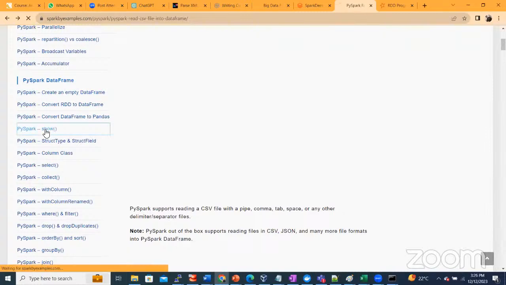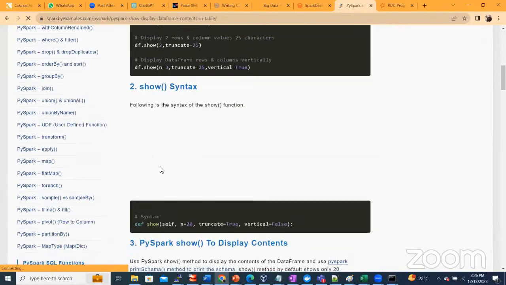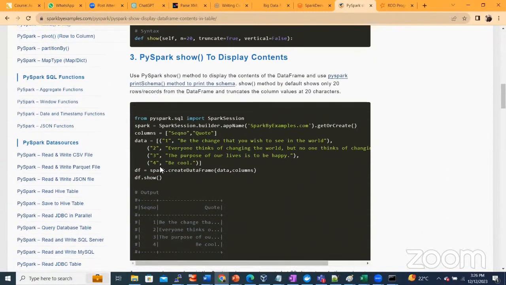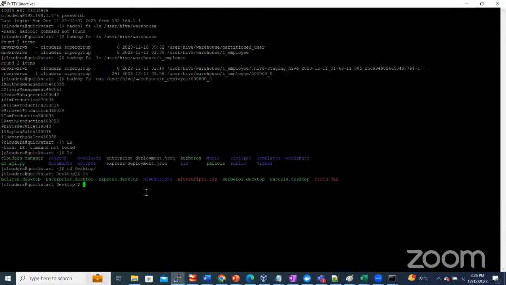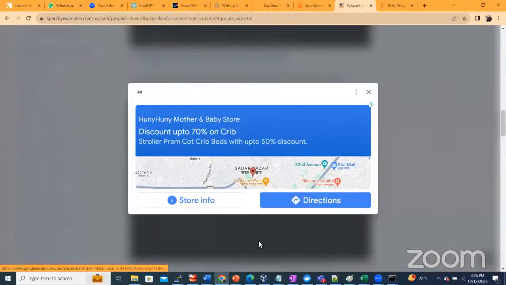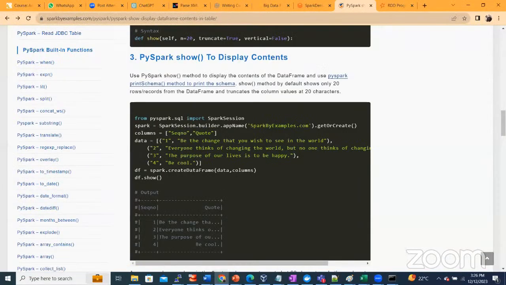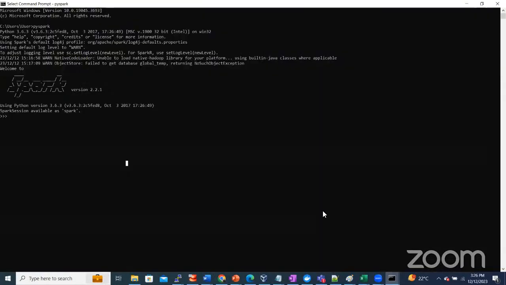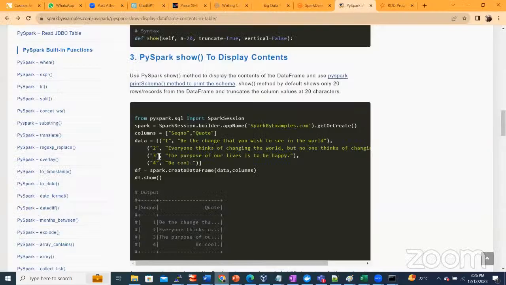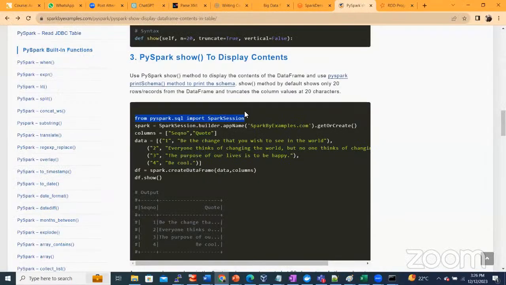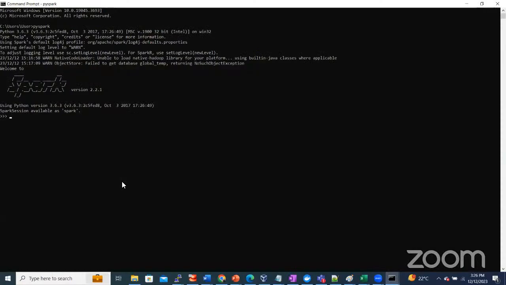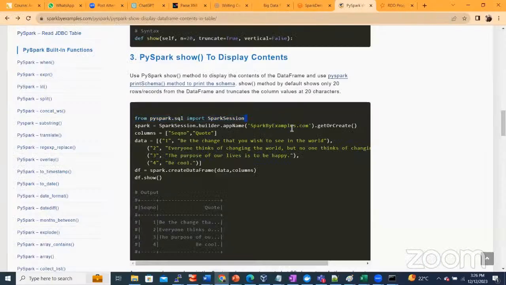First, the show function. The show function is to show the data. So first create the data set. This is the library that we need to import. First, Spark session is already available, so there's no need to import, but no issue if we put that Spark session.